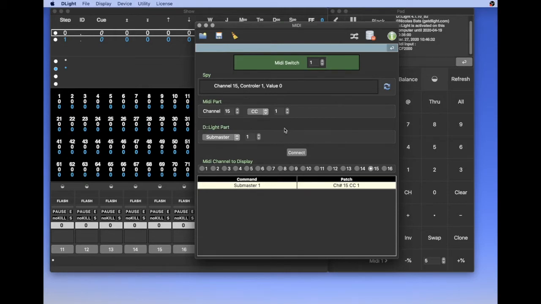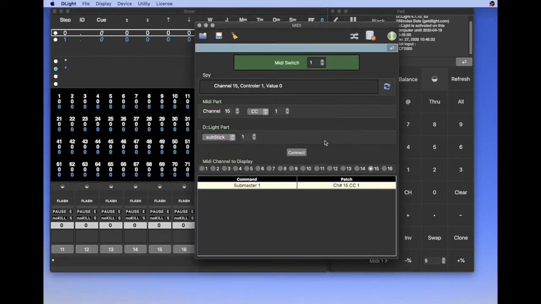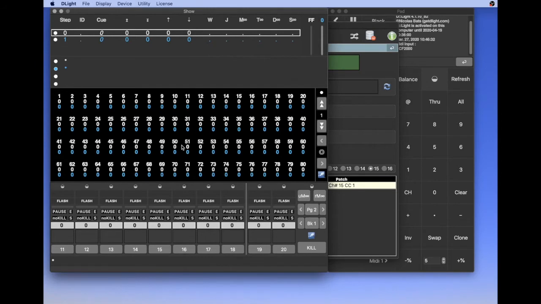I have an option in Daylight which is to use a substick. Substick means... this is a substick. So you will see that if I patch CC1 on substick 1, see here, and if I move my fader, I can control every first submaster of the active page.